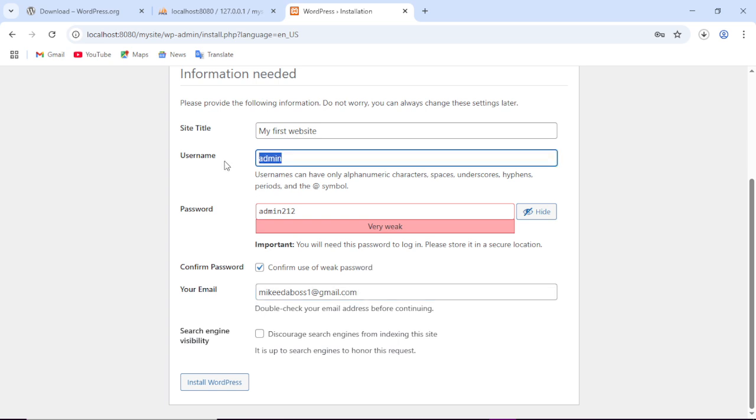This username, let me change it to TechPronet. Okay, then leave the password as admin212. Okay, then click on install WordPress.